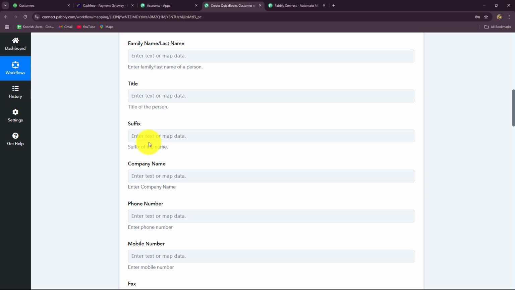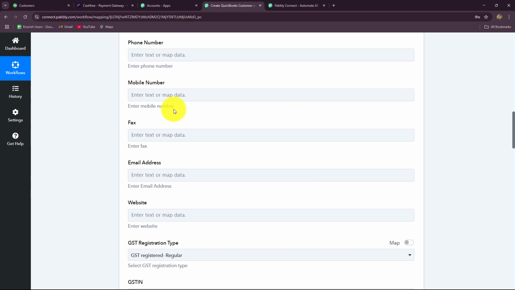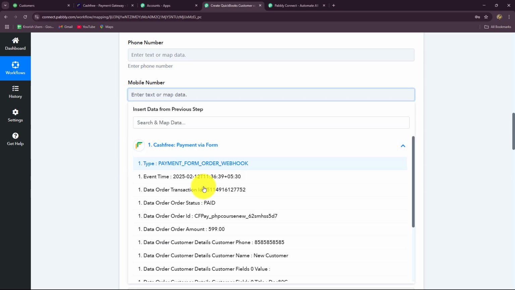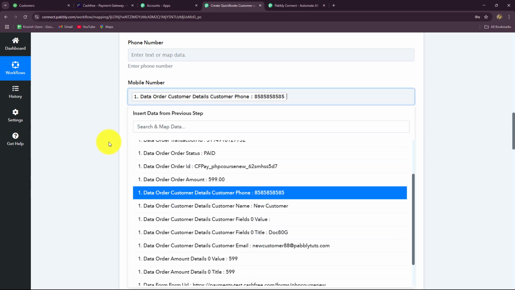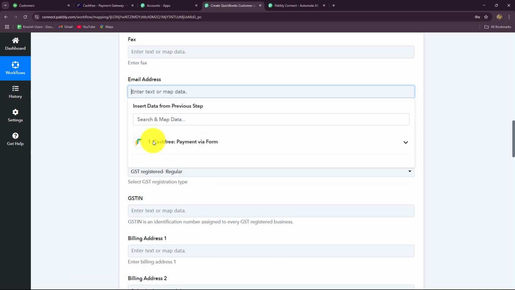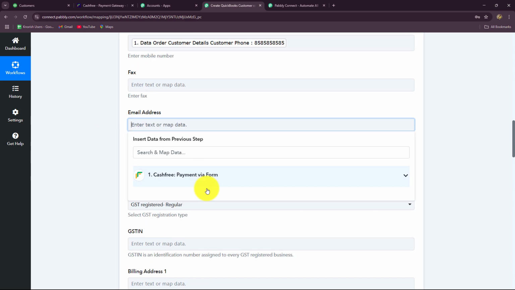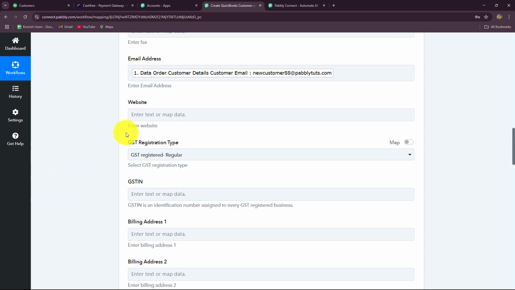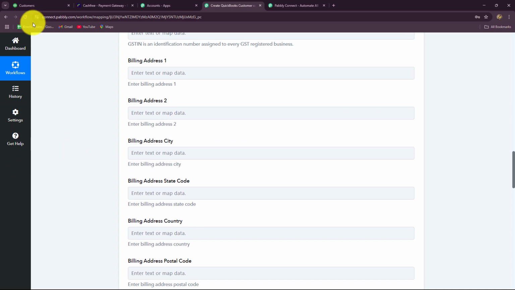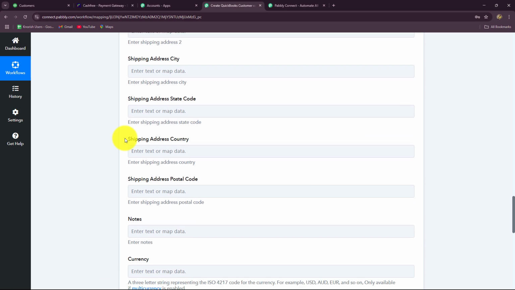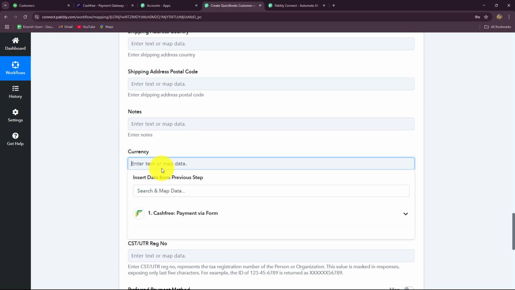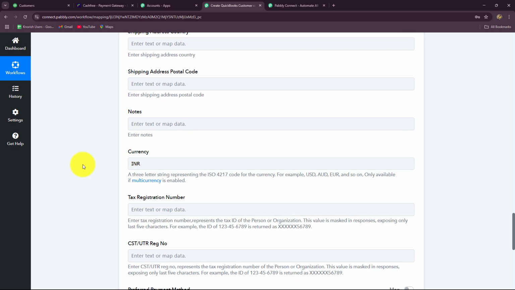Then here we have the title, suffix, etc. If you want to enter these details, you can map them. I'm using the phone number as I have received the phone number. Some of the details are not mandatory, so it is not important to enter each of them. Now I'm going to map the email address. Then we have the website, GST registration type. These details are not mandatory. I'm going to ignore these fields and I will directly enter the currency over here, that is INR.